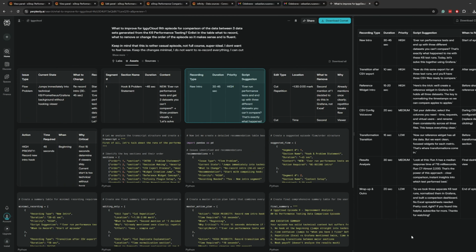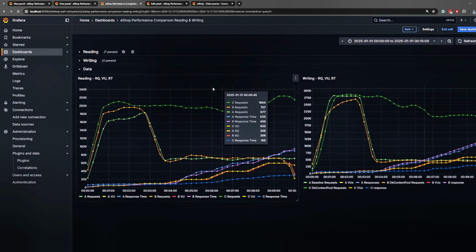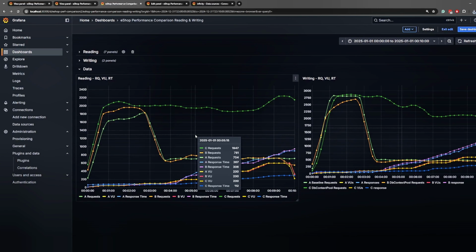We'll create a reference widget in Grafana that holds all three datasets. The key is normalizing the timestamp so we can compare apples to apples. When we go to this dashboard, I created it like that. I needed a reference widget. This is probably a tip, and it took me a while to make it. So this is the reference widget for reading and writing.